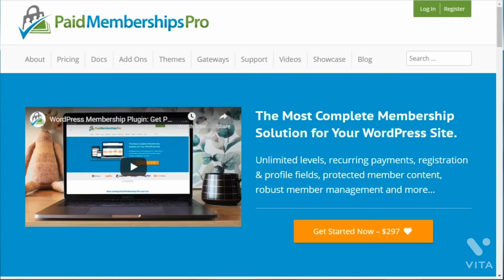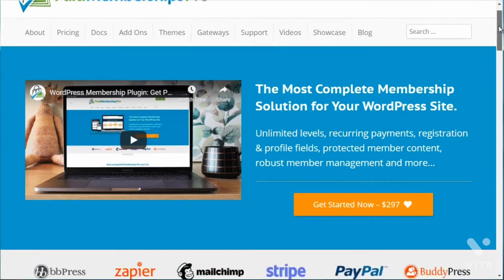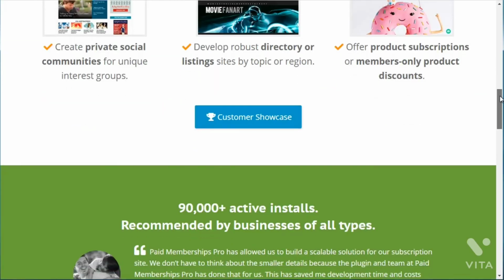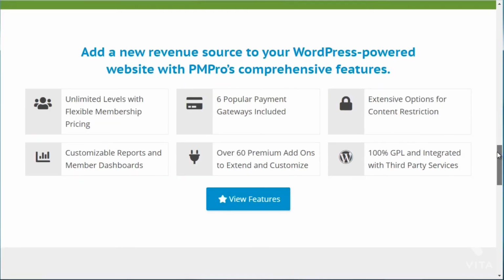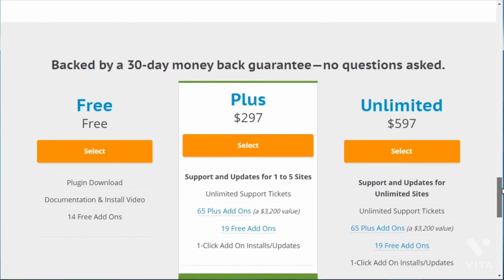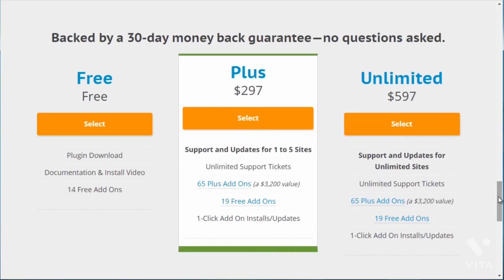The third plugin that we recommend is called Paid Memberships Pro. And this one actually is very feature rich. So you can kind of get an idea. You can do unlimited levels. They've got 6 different payment gateways that you can integrate with. Now, they do have a free level, so you might want to check that out yourself as well if you're really on a tight budget and just see if that fits you.